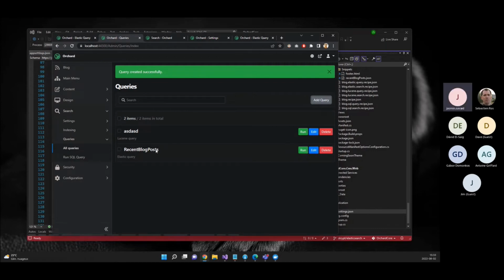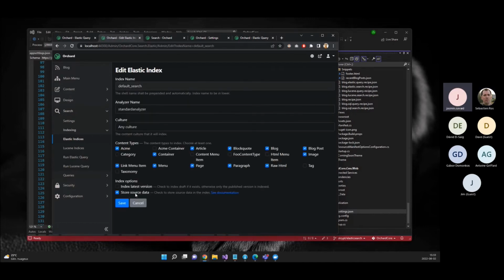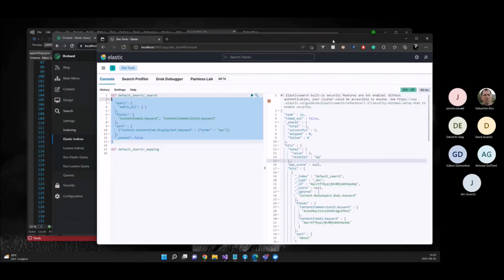And also I've been working on trying to make Lucene a little more like Elasticsearch since last Friday, because we are missing some query parsers here and there, and also options that we don't have here with Elastic. We have the option to store the source data or not. By default, if you do not have the mapping, I'm going to show the mapping first.